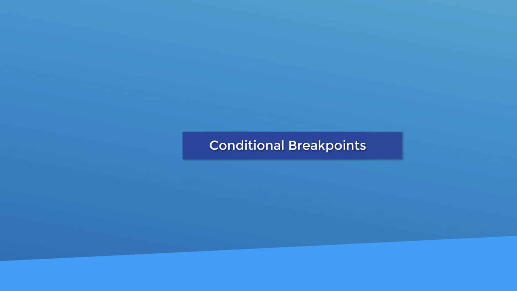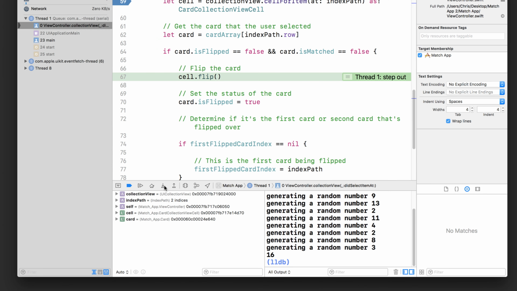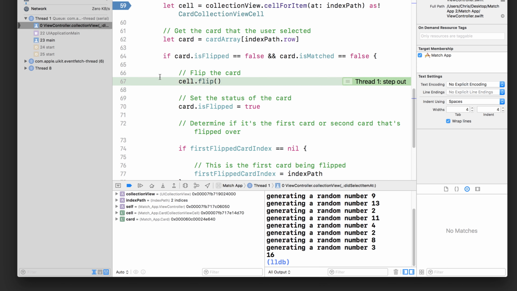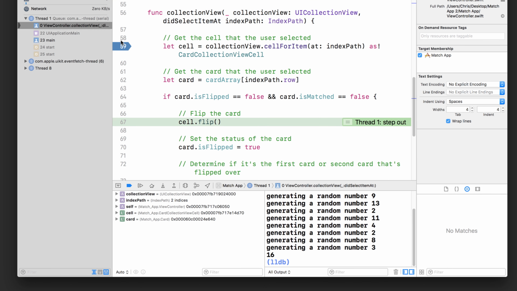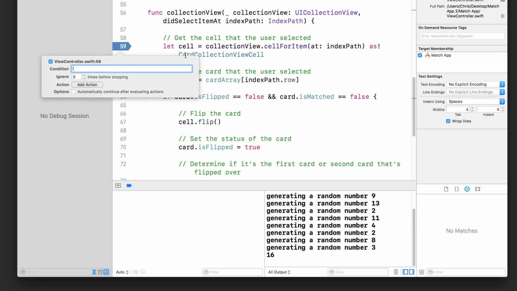So now we come to the last debugging tool that we're going to talk about in this lesson, and that is conditional breakpoints. What are they? Well, in your breakpoint that you set here, let me just stop the app right now, you can actually double click it, and that's going to pop up this dialog which will allow you to add a condition.